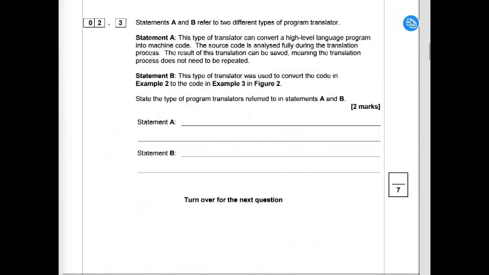Right, number 2, part 3. So we've got statement A and B refer to 2 different types of program translators. A: This type of translator can convert a high-level language program into machine code. Source code is analyzed fully during the translation process. The result of the translation can be saved, so the translation process does not have to be repeated. B: This type of translator is used to convert code in example 2 to code in example 3. So, statement A is a compiler, and statement B is an assembler.